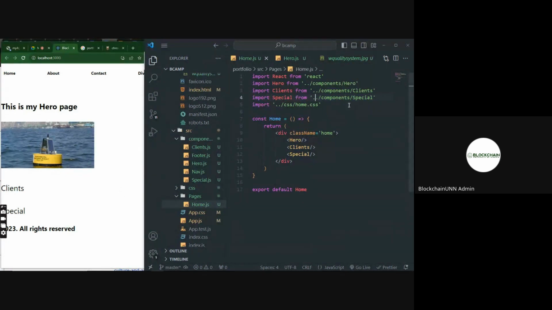Let me come again now. I'm trying to import special, which is inside the component directory, and this file I'm currently on is in my pages. So the first thing I'll do now is to bring us to the source directory of pages, the source directory itself. Then when I put my slash now and component, I enter this particular folder and I select special.